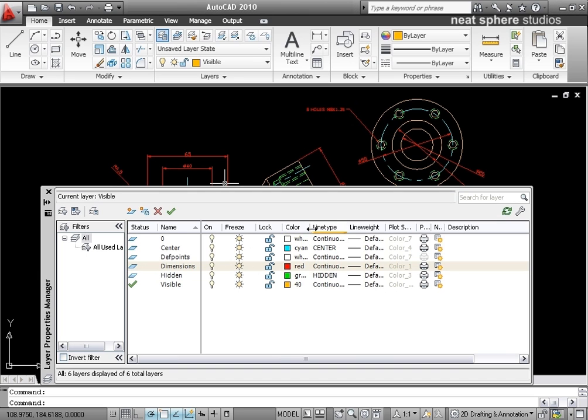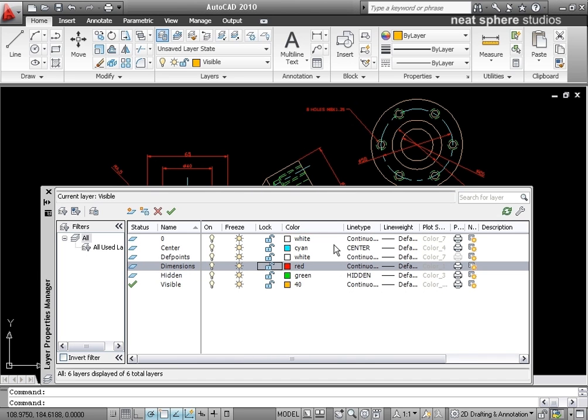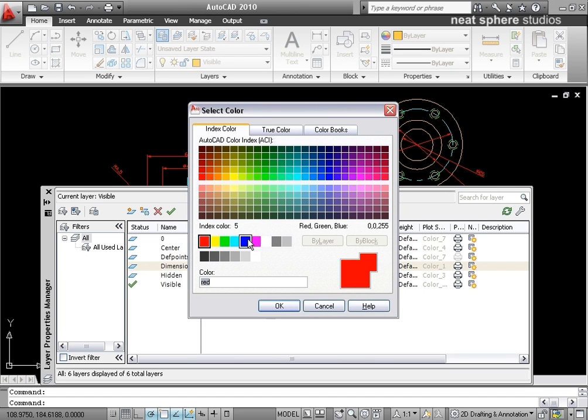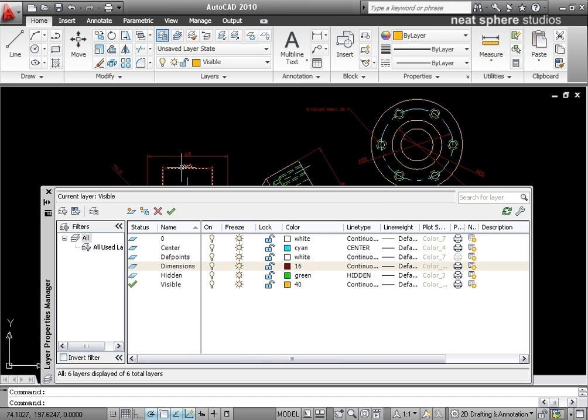We can also change the color of the layer. Okay, so if I was to click on that red now, I've got a whole slew of colors. Now these have obviously been picked from basic colors here, but let's say I wanted to make that a bit more orange or a deeper red. There we go, I'll click OK, and you can see everything's been made a deeper red there.